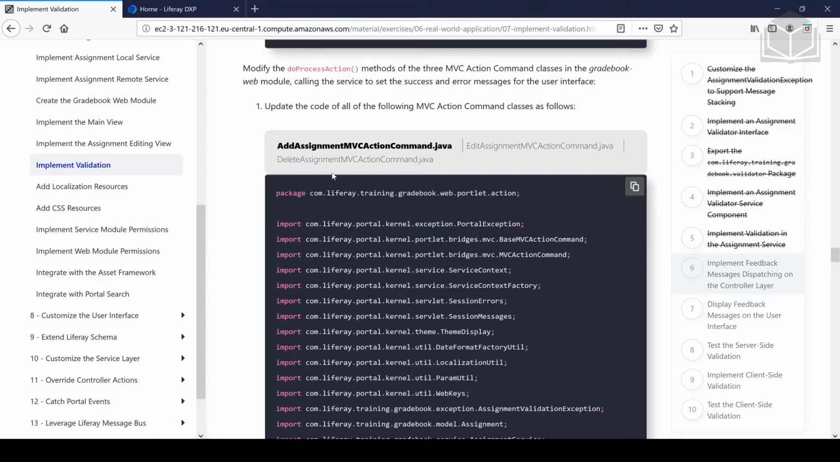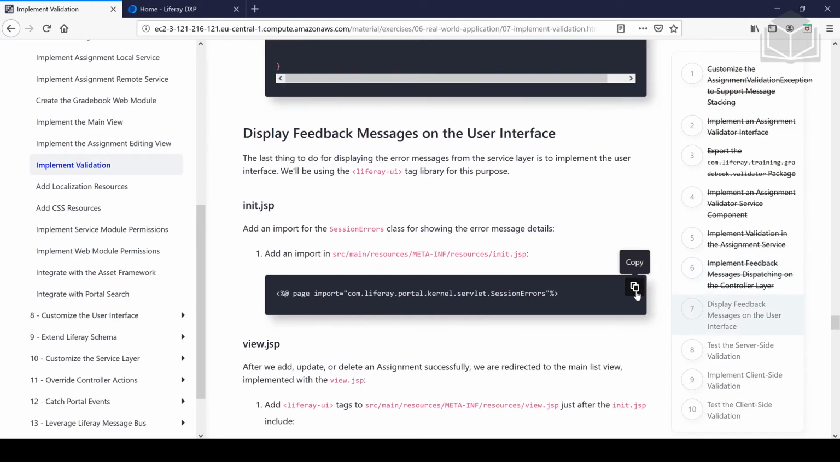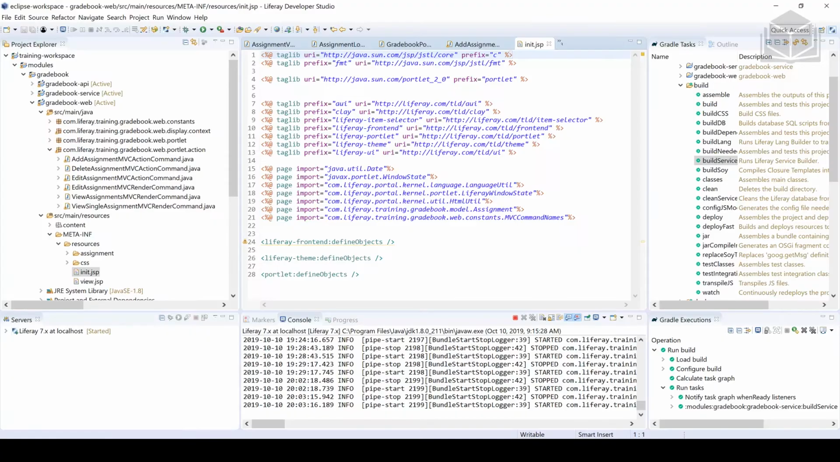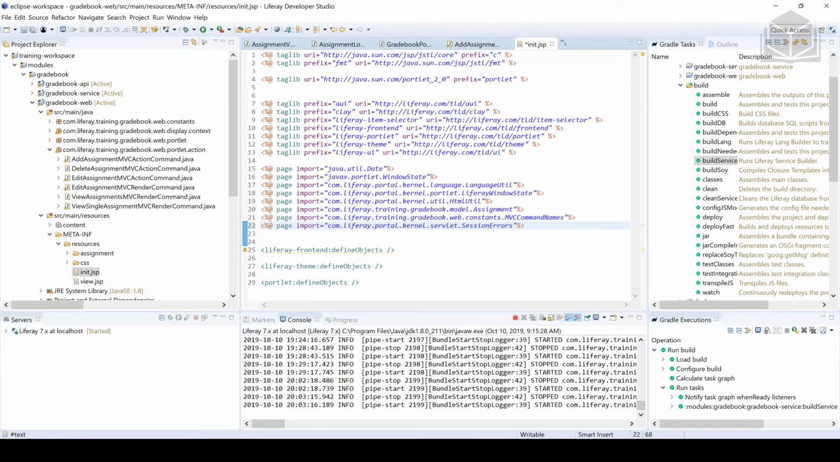So I'll head back over to my snippets here. I know we still have two other parts of code that we need to add, but I want to tie everything together first, and then we'll come back and implement those other two. All right, so bringing in the library for session errors, and then we can go ahead and save the file.